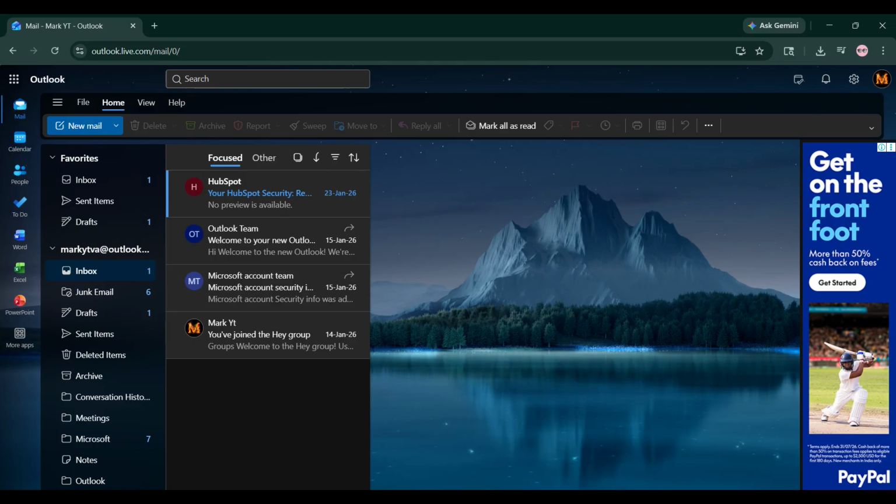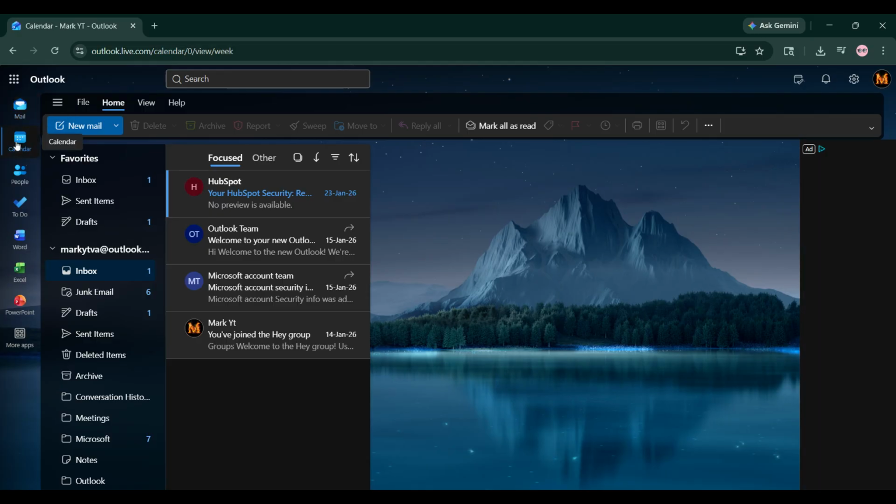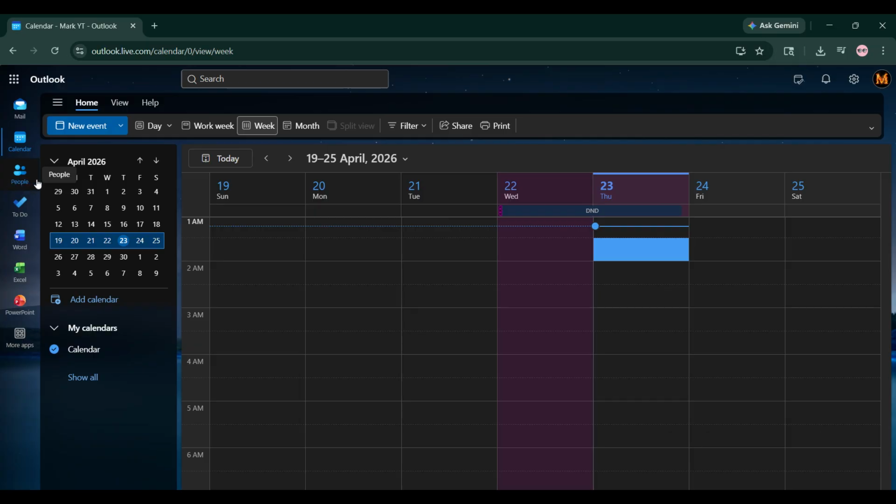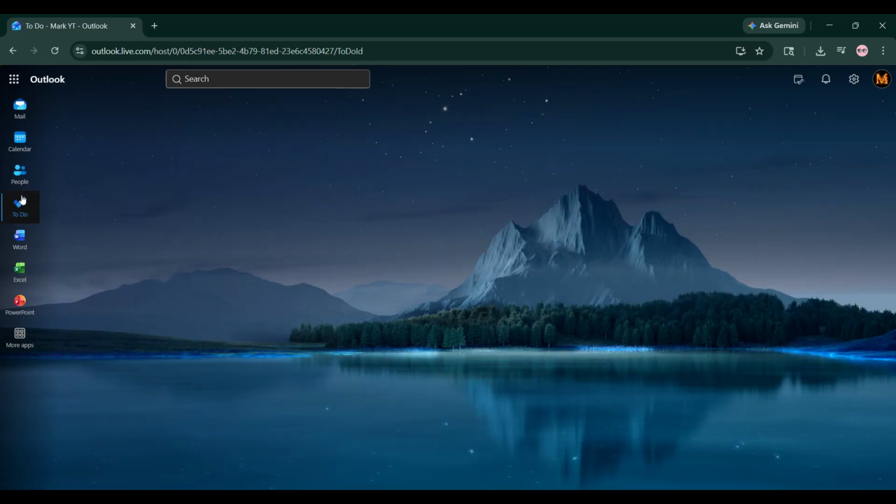The first area to notice is the left-hand navigation panel. This is one of the most important parts of Outlook because it lets you switch between your main tools quickly. On the far left, you'll see icons for Mail, Calendar, Contacts or People, and To Do. Click Mail when you want to manage your inbox and send messages. Click Calendar when you want to schedule meetings or check events. Use People or Contacts to view and manage saved contacts. And use To Do to keep track of your tasks and reminders.